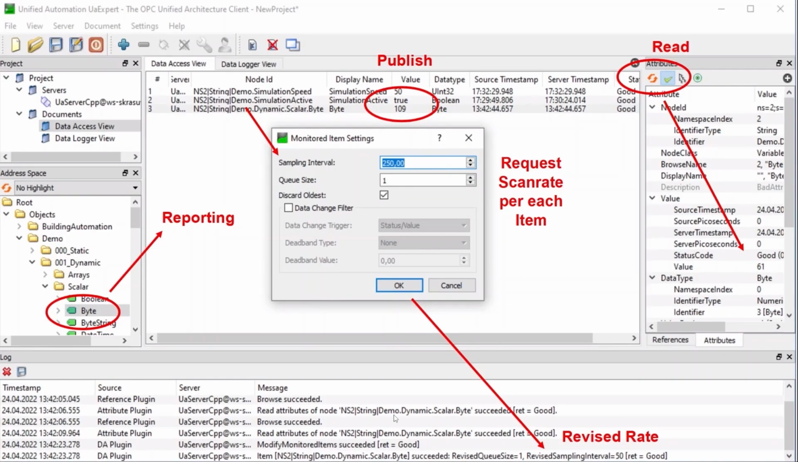Now you can test that out using UA Expert, a tool you maybe already know. Here I have a simulation server connected, and on the left I drag and drop my byte here for reporting into the data access view. Then it's subscribed for reporting mode, and here I can see the published values coming in, including the timestamp. In this case, source timestamp and server timestamp are identical because it's a simulation server, and it owns its own data.